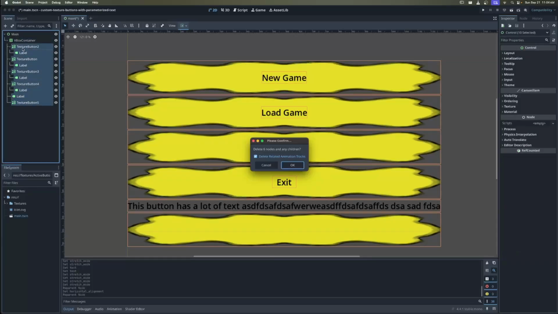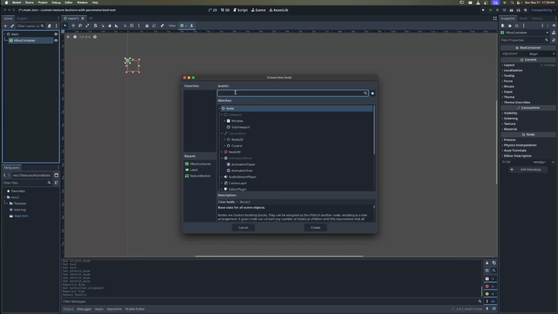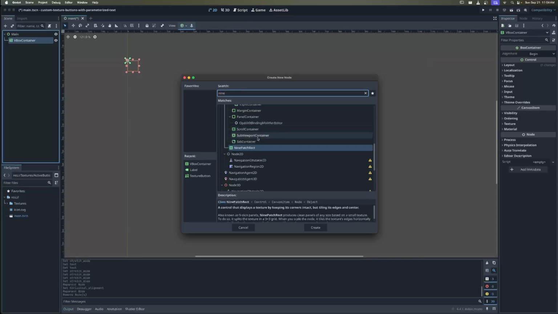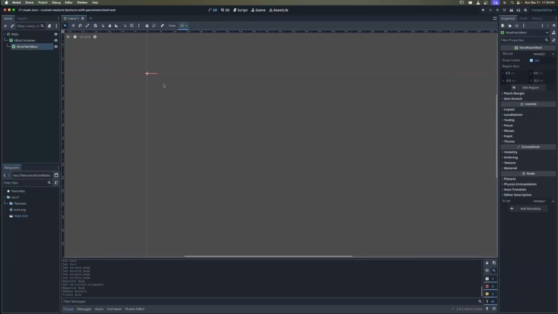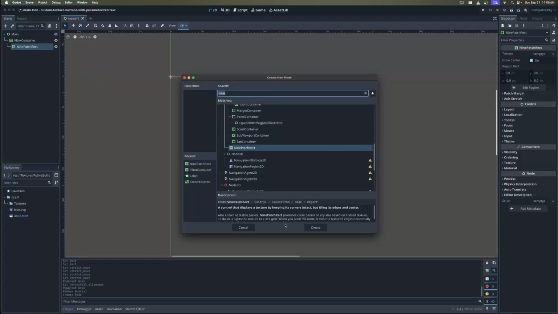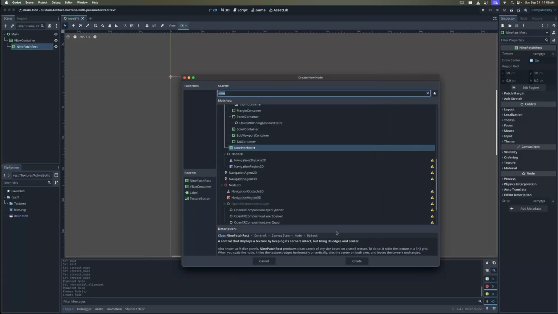So let's delete these. First, let's create our first button. Now, what I'm going to do is I want to be able to have a scaled texture. Now, there is something called NinePatchRect, which is pretty neat. What NinePatchRect allows you to do is automatically scale and tile textures based on their outer regions. So for textures where you want to create a repeating pattern and not have the sides and corners stretched out, this is the perfect use case.